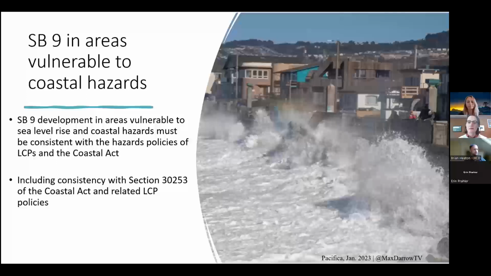And it requires that new development not in any way require the construction of protective devices that would substantially alter natural landforms along bluffs and cliffs. In many cases, increasing density in areas that are subject to sea level rise impacts in the foreseeable future without including appropriate siting, design, and mitigation features would not be consistent with the Coastal Act.